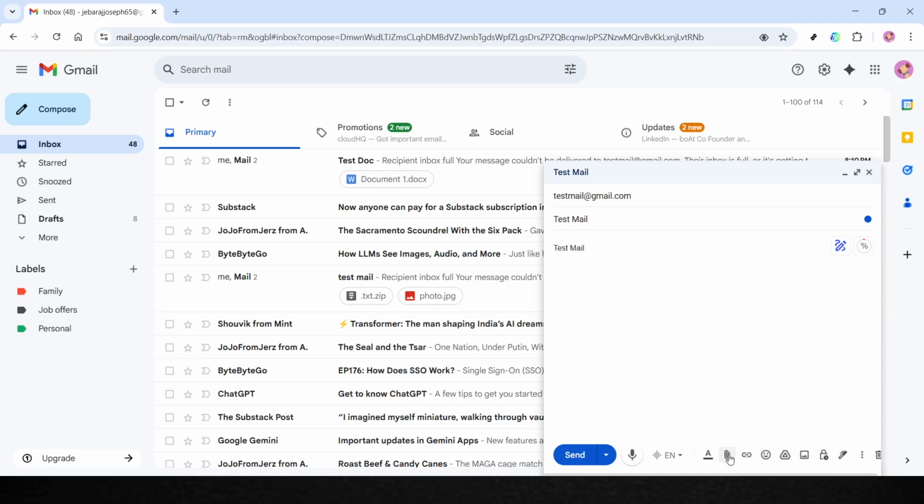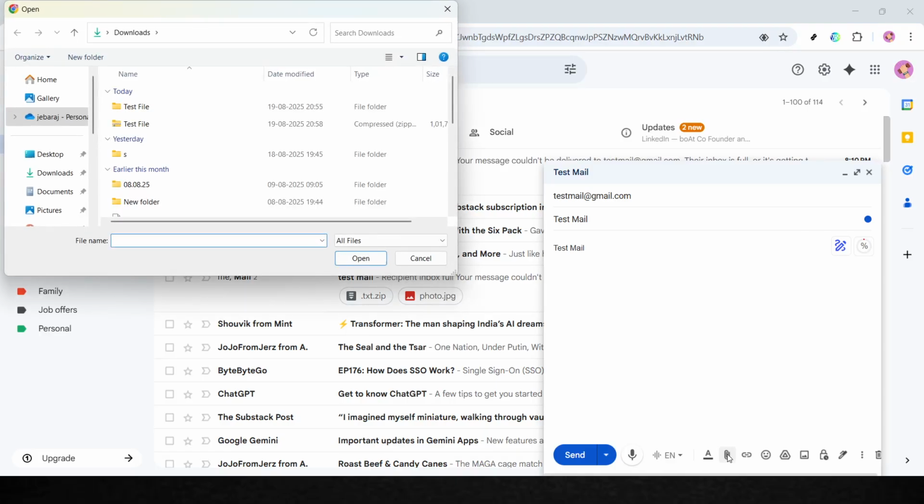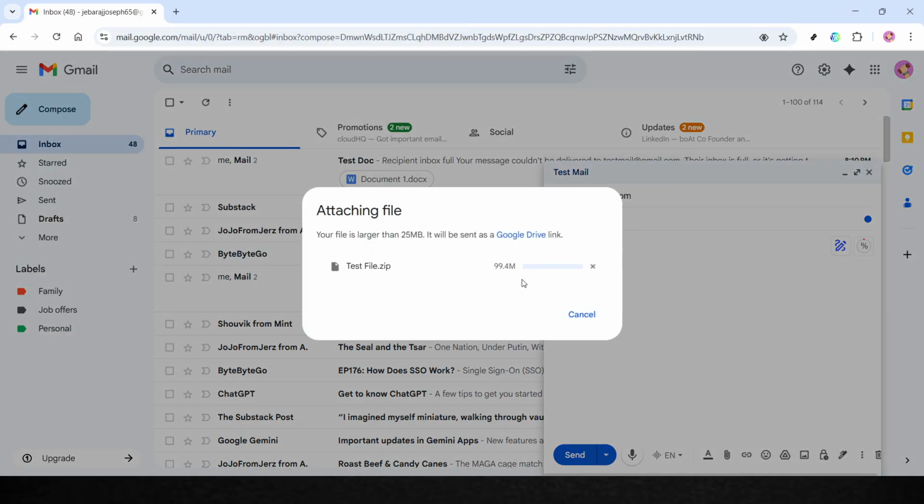Next, it's time for the main event: attaching your zip file. Click on the paperclip icon located at the bottom of the email composition window. This will open a File Explorer window, prompting you to choose a file to attach. Navigate to your zip file's location, select it, and click Open. Within a few seconds, depending on the file size and your internet speed, you should see the file attached to your email.